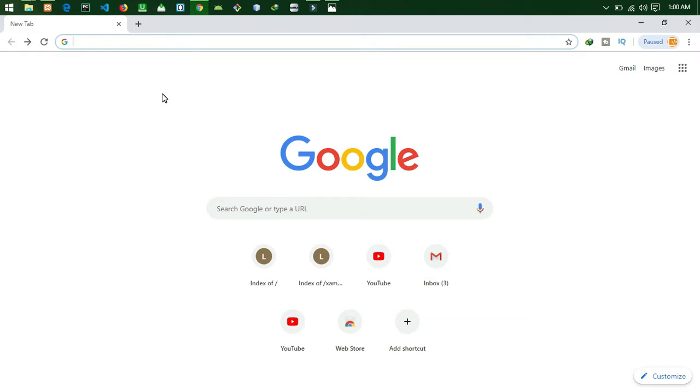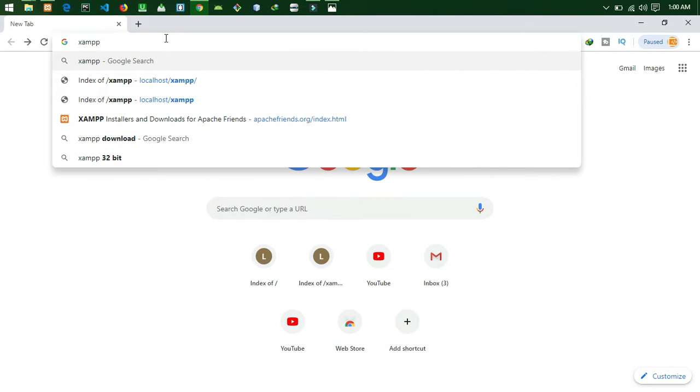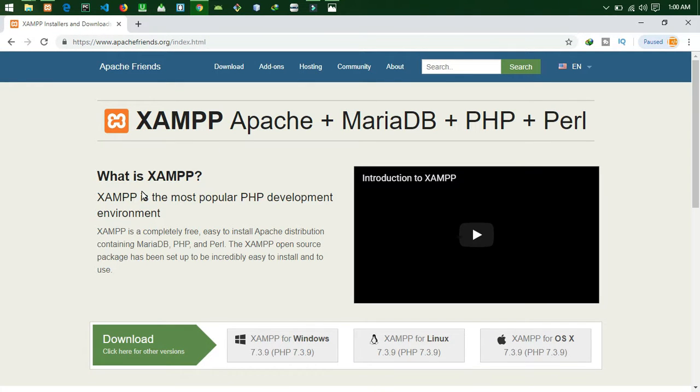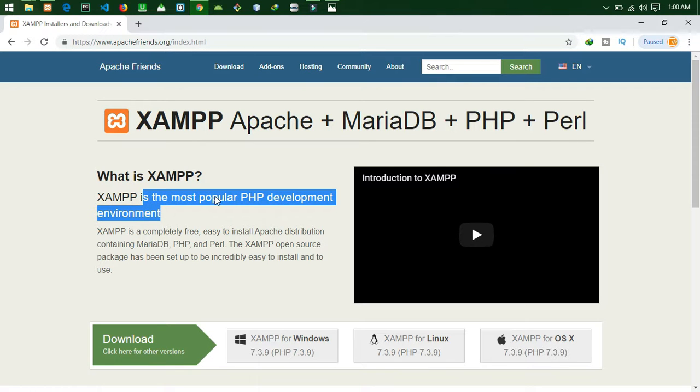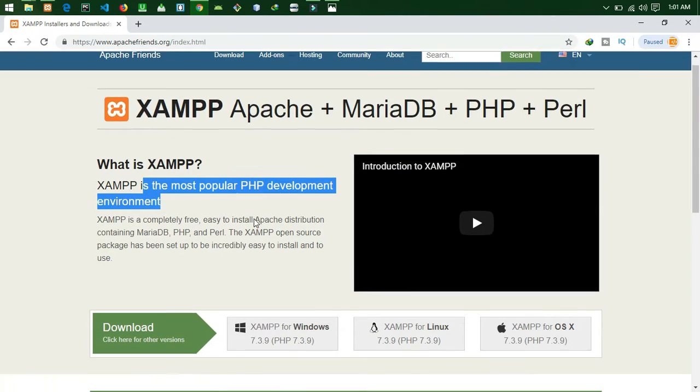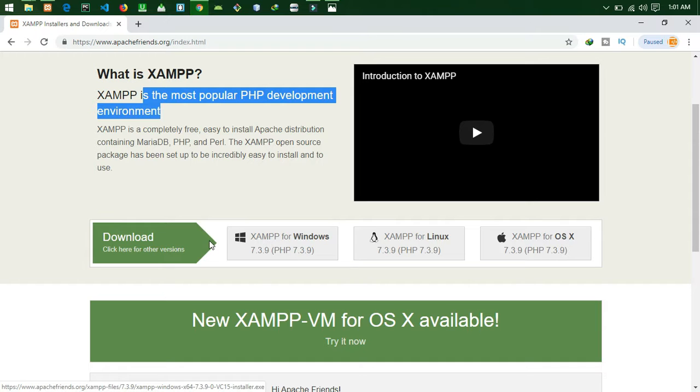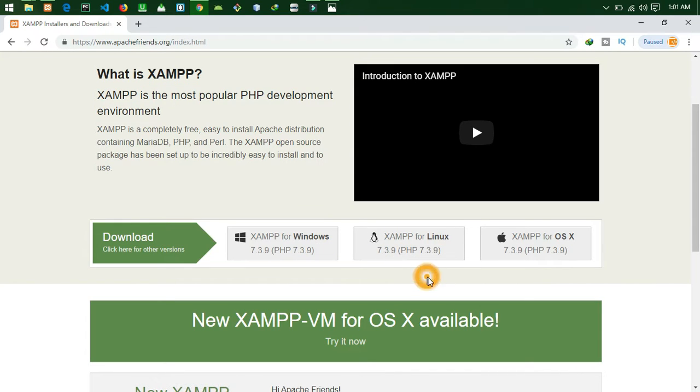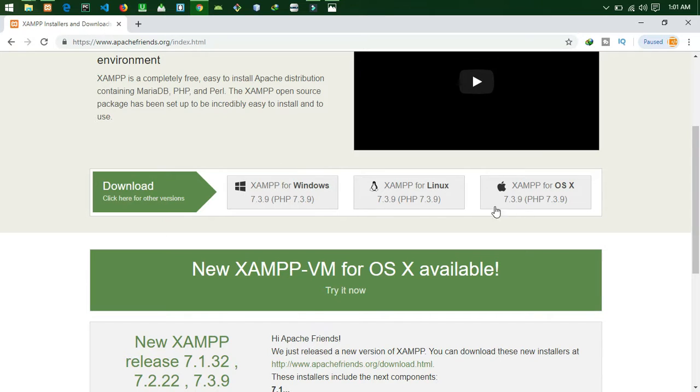So we're going to go to our Google Chrome or any of your favorite browsers and type XAMPP. XAMPP is one of the most popular, they say the most popular, PHP development environments. So that's the one that we are going to be using for this course. And once you enter the website, you're going to see a download button for XAMPP for Windows, XAMPP for Linux, XAMPP for OS X. That's for Mac users. I'm on Windows, so I'm going to download the one for Windows.